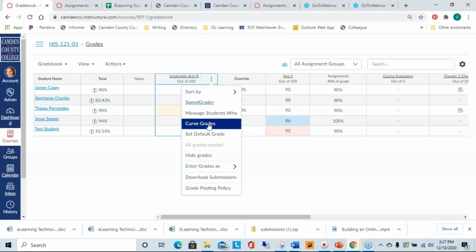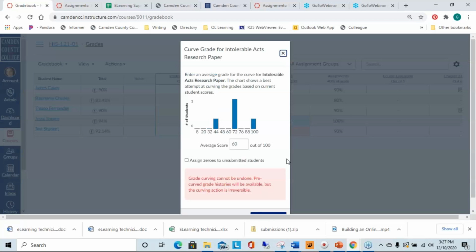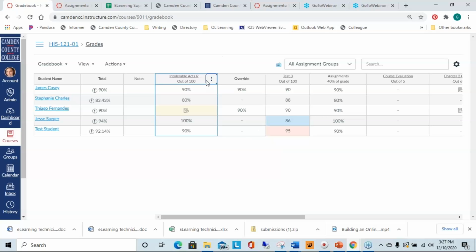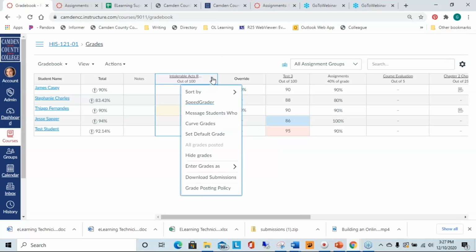This curve grades option, I would not recommend. It's very complicated, and they give you a little bit of information here on what to do, but I've looked into it and it is a little difficult to figure out what to put in here. There's sort of a whole mathematical equation. And if you want additional information on that, I can always send that to you.